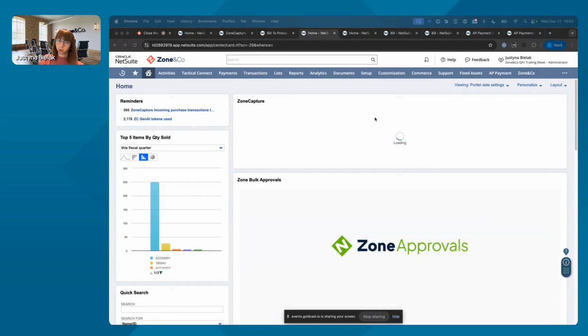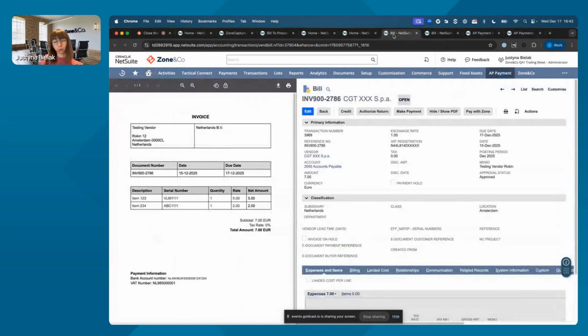We have three options within Zone AP Payments. We can manually pay a single vendor bill. We treat it as an ad hoc payment for a very urgent situation when you really need to quickly pay a single vendor bill. The second option I will be showing you is a batch payment, as of course we know that in case of high volume customers, creating one big payment batch is the preferred solution. And the third option is auto pay based on selected schedules that I will also show you at the end of the demo.